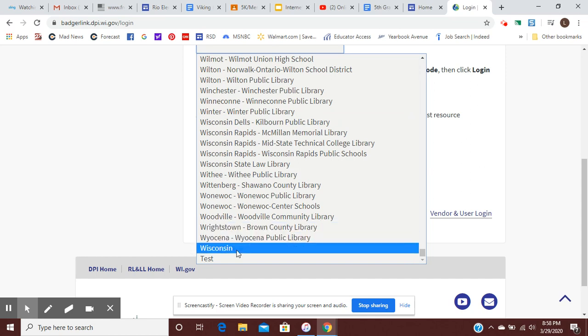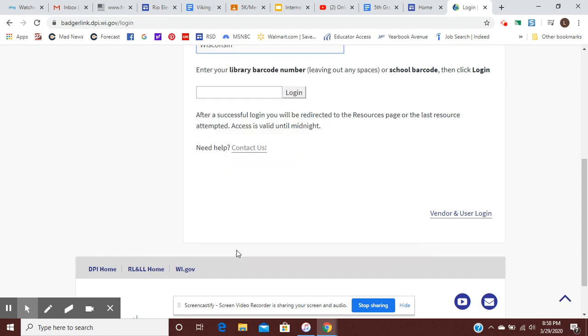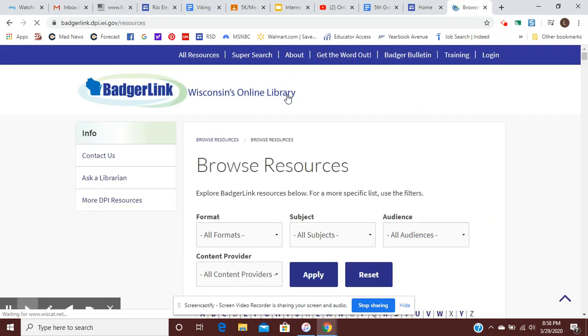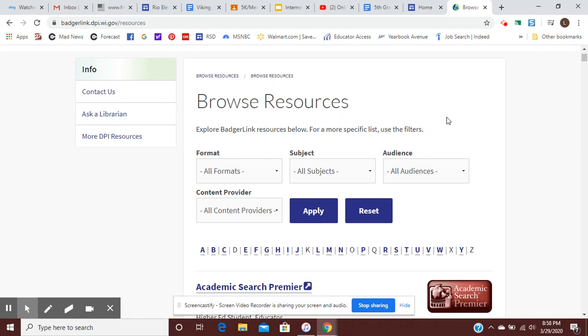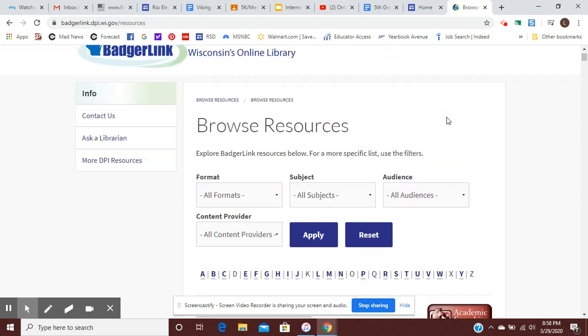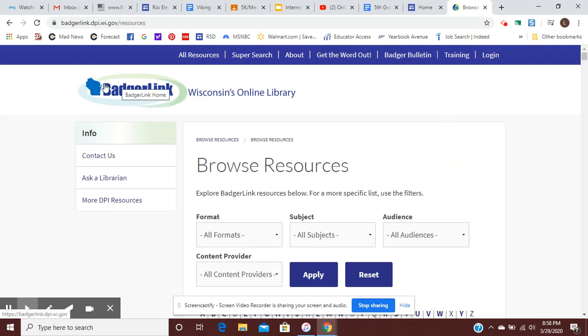You're going to click on the word Wisconsin. It's way at the bottom. And then here, you're going to put in your zip code, which is 53960, and click on login. And there you are, ladies and gentlemen. You are in BadgerLink. Now, this right here doesn't look familiar to you, so I want you to go right here and click on the word BadgerLink.